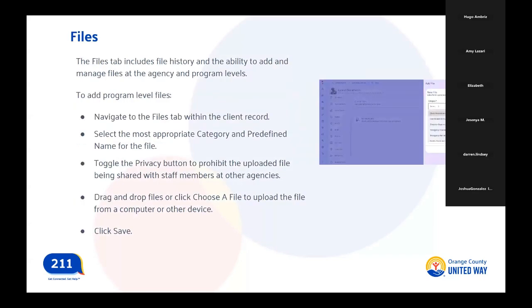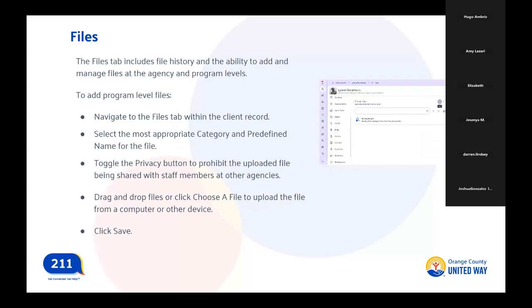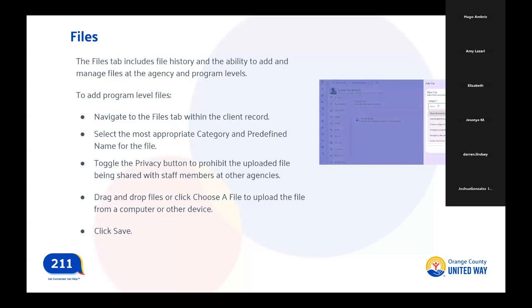The Files tab. The Files tab includes file history and the ability to add and manage files at the agency and program levels. To add program level files, you're going to need to navigate to the Programs tab, open the project, and find the Files tab within the client's enrollment.